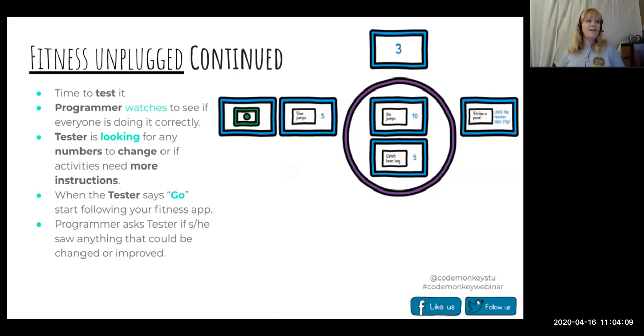Then it's the fun part. It's time to test it. So I didn't say about the jobs that each person could have. You have a programmer and you have a tester. So the programmer is going to watch to see if everyone is doing it correctly. And the tester is going to be looking for any numbers to change, or if the activities need more instructions. When the tester says go, you're going to start following your fitness app. The programmer is going to ask the tester if he or she saw anything that could be changed or improved.